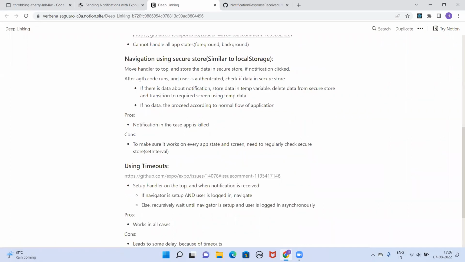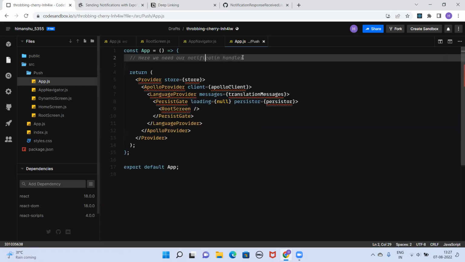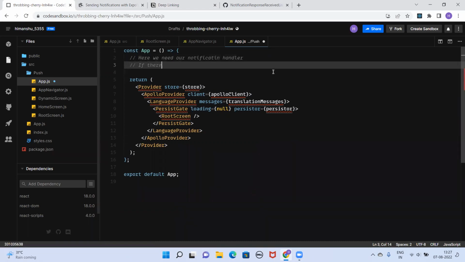The next part is, okay, we move the handler to the top and store the data in secure storage. Here we can set up a notification handler, and if there is a notification, we store the notification data in secure store. Right. So we have talked about what this data is. This data is used for our navigation.